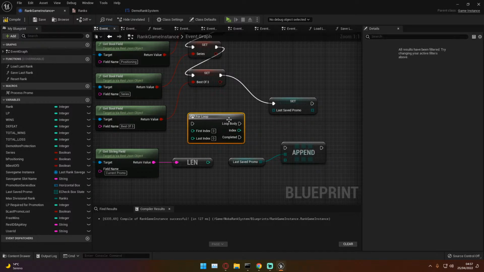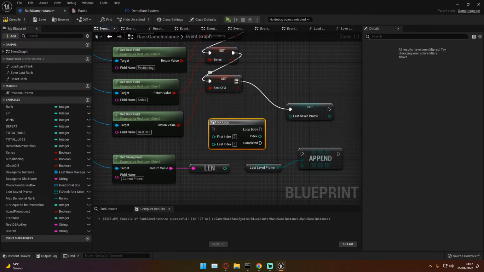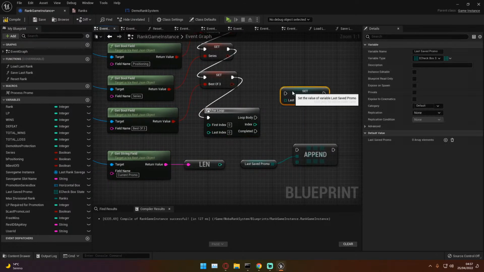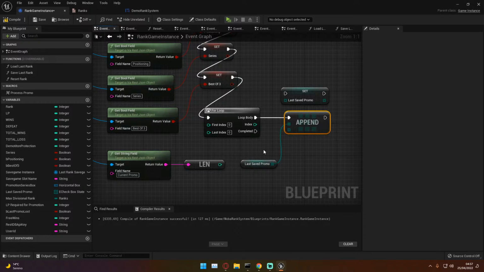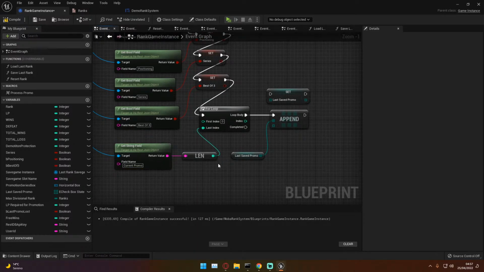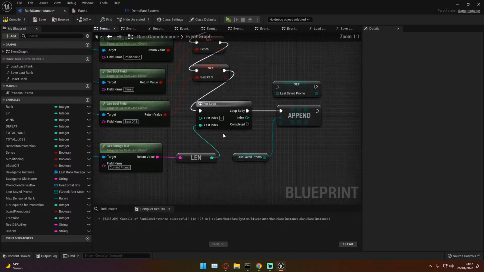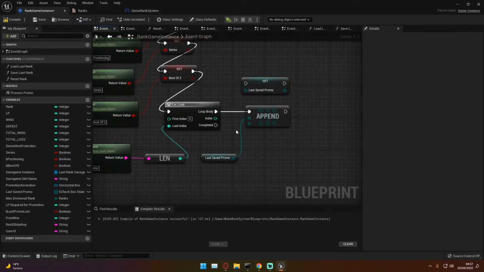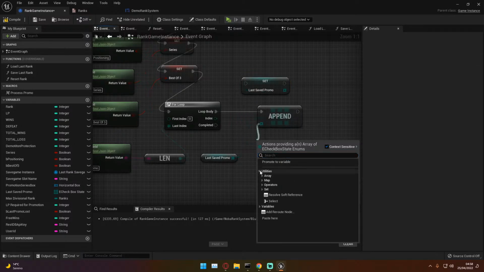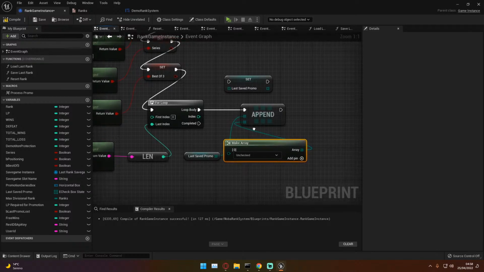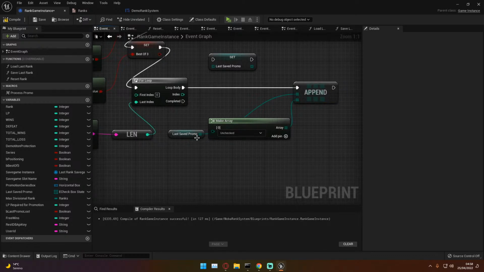Yeah. We can try to do stuff with a for loop. So connecting the for loop here instead, we're gonna loop the body, and we're gonna append, and for the length we're gonna do last index. Okay. So when we append here, we need to make an array probably with just one value.